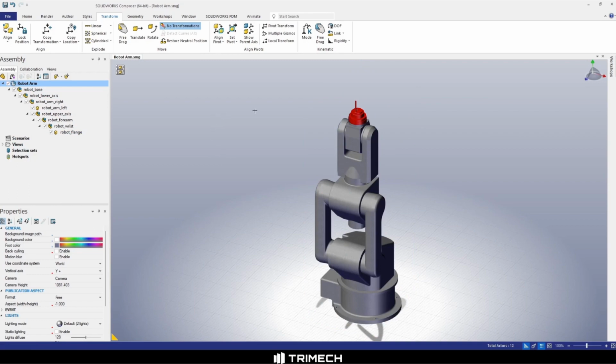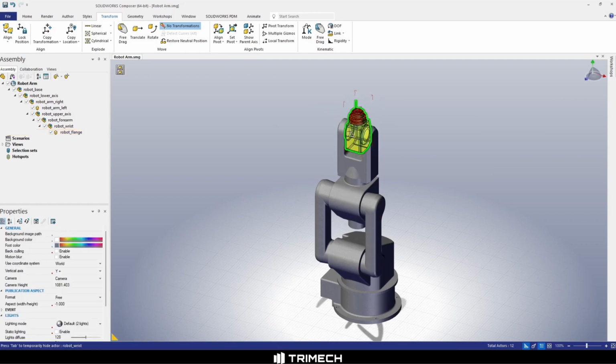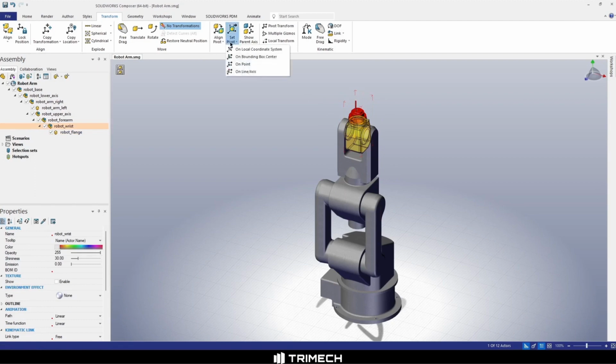So the next thing we're going to want to do for each of our actors is to define the pivot. And the way we're going to do this is we'll select one of our actors, come into the Set Pivot tool, and we're going to come down to Online Axis, and we're going to try and look for a cylindrical edge or surface around our axis of rotation that we're looking for. Don't worry about the triads for now. Those can be adjusted later on once we have all of our pivots set.